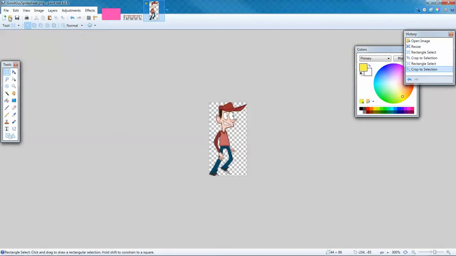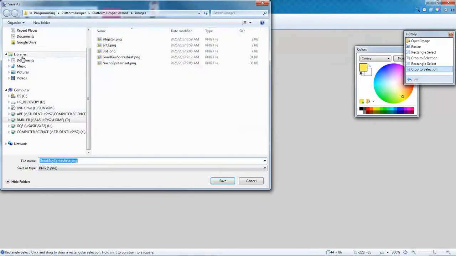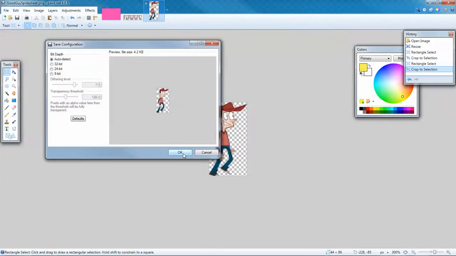Before I get too far, I need to save this with a different name so I don't ruin my original. So I'm going to go File, Save As. This is no longer a sprite sheet. This is going to be Good Guy. What number was that? Was that the second one? So this is going to be Good Guy 2 or something like that, number 2 in the animation. Or Good Guy 1, whatever you want. I'm going to save that and click OK.